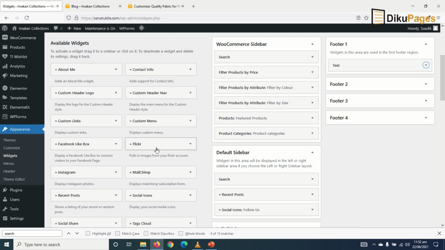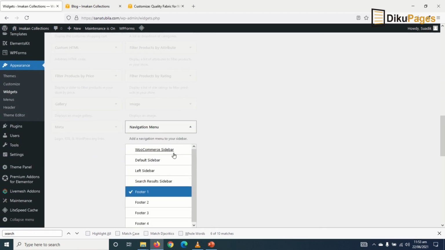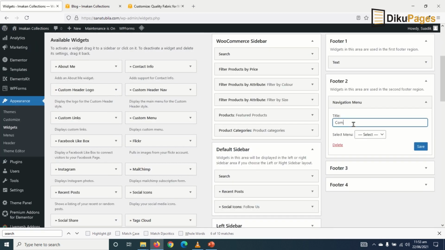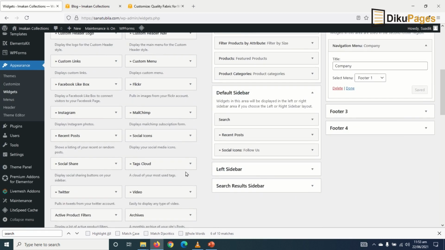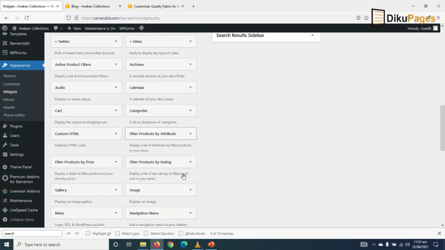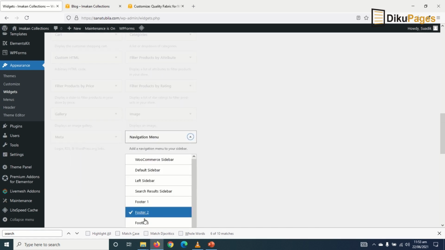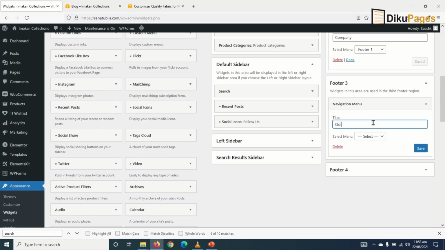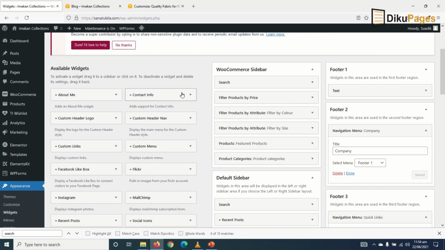Done. Now next I want to add navigation menu to footer 2. So I search for navigation menu right here. Footer 2, add to widgets. For the title, I enter company, and then select menu. I choose footer 1, and I click on save. I repeat the process for footer 3. So I go to navigation menu, footer 3, add widgets, then I enter quick links, then select menu. I choose footer 2, save changes.